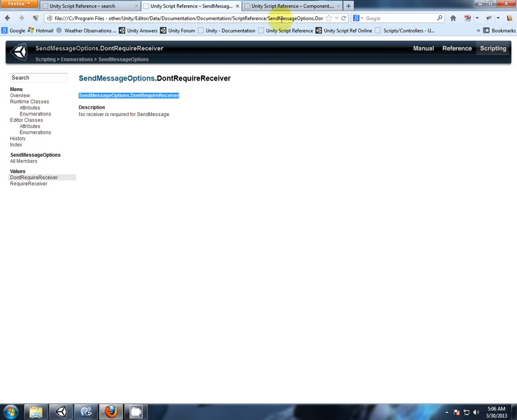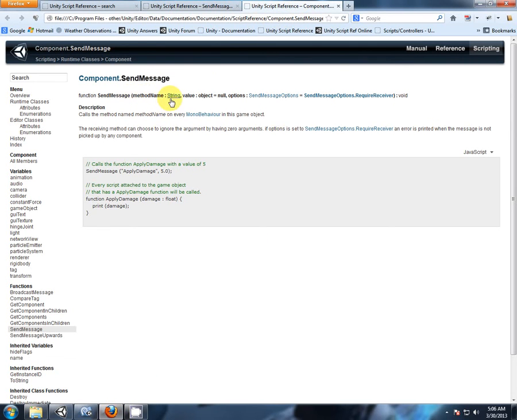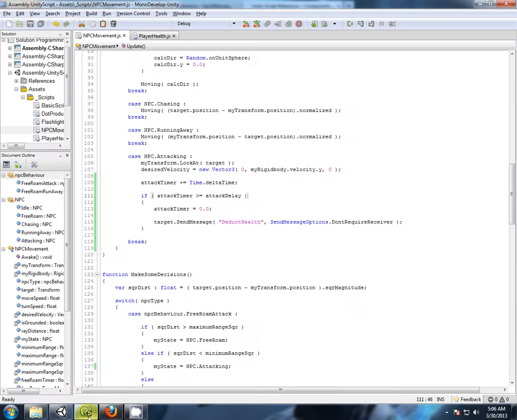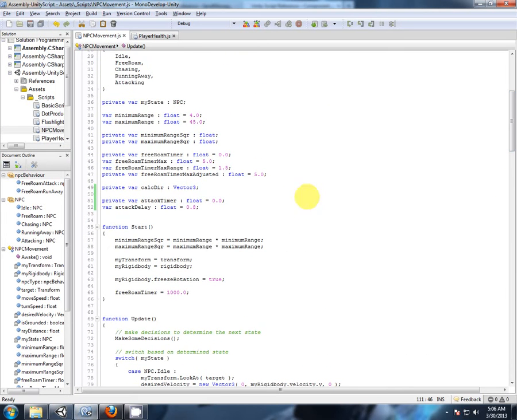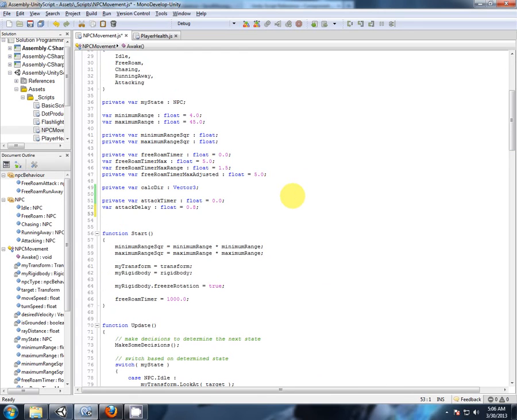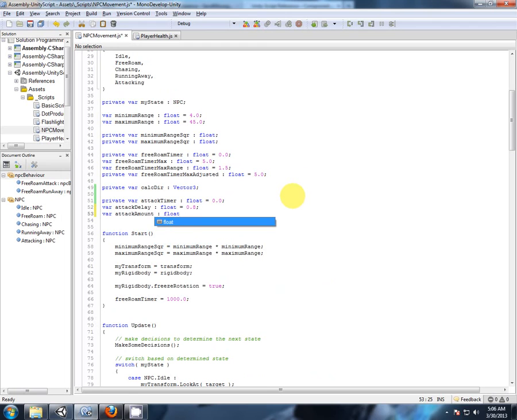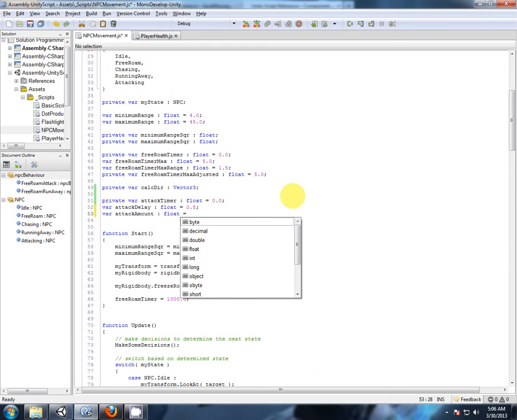So back to the Unity scripting reference first. We've looked at the first parameter and the last parameter. Now the value, and in the example here, ApplyDamage of 5. This is pretty much exactly what we're doing. First let's set up a variable to store our NPC attack amount. Let's create that under attack delay. We'll make it public because depending on your NPC, you want to change the amount of damage it does. Currently I have it set to 10, so let's set it to 15 so we can see something different going on.